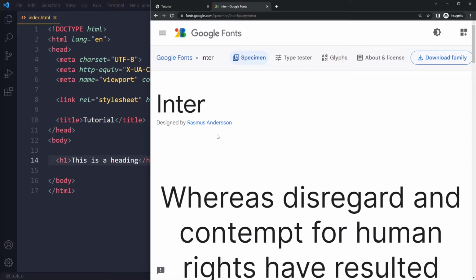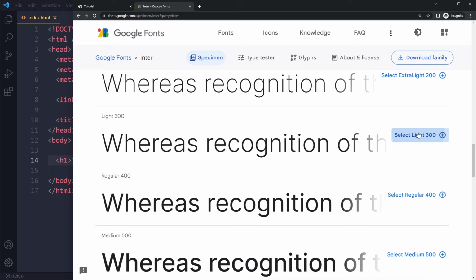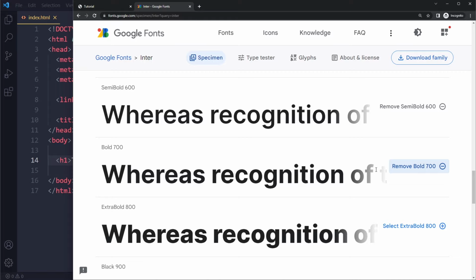What you have to do is you have to scroll down a little bit. So this website changes sometimes. It's actually a bit confusing sometimes, to be honest. So what you have to do is you have to pick these weights that you want. Maybe I want light weight, a regular weight, medium, semi-bold. Usually you also want bold. These are usually the weights that you want.